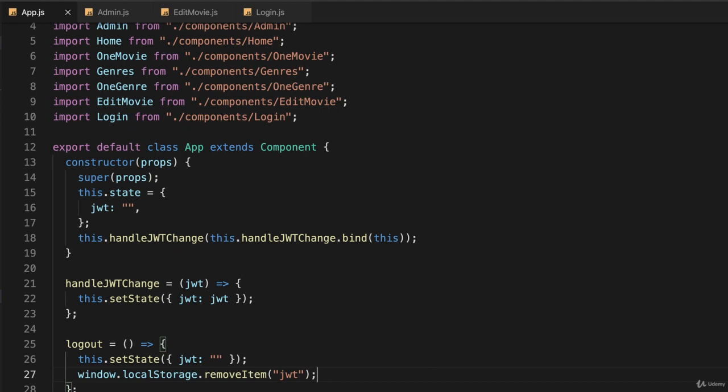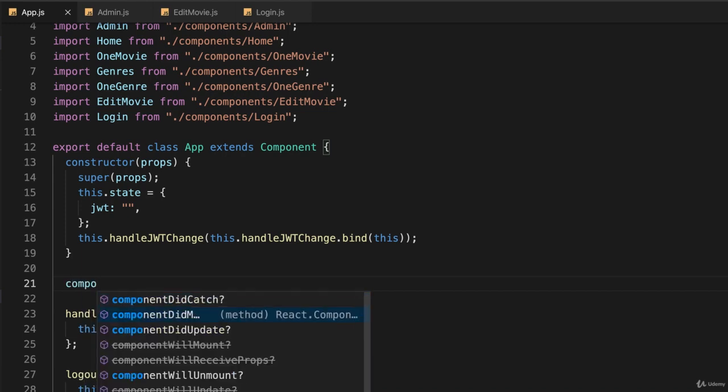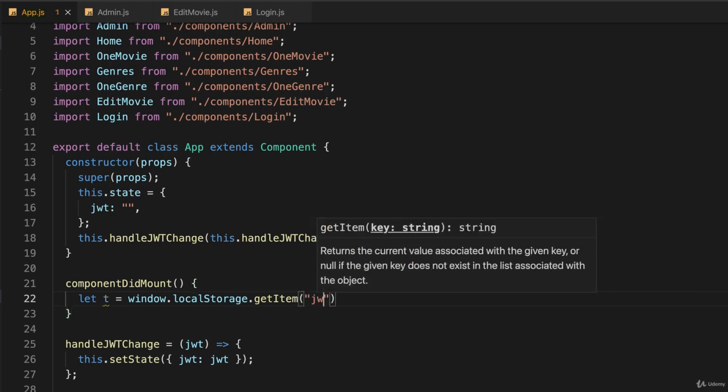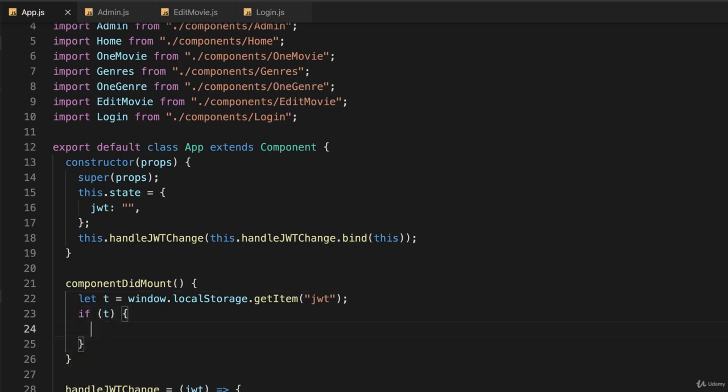Now, more importantly, I'm going to add another function here, and I'll add a componentDidMount function. And at this point, when we're loading this component, I'm going to check to see if there's an entry JWT in local storage. So I'll say let t for token equal window.localStorage.getItem JWT. And if that doesn't exist, t will have the value of null. So I can just check if t. So if it's not null, it exists. Then I'll check to see if the user is already logged in.